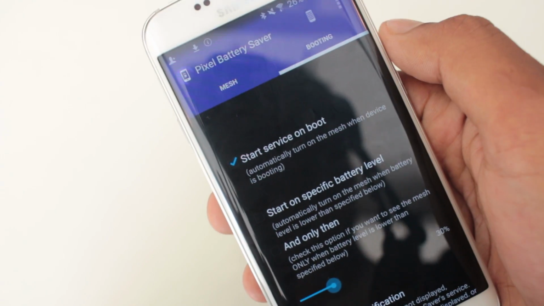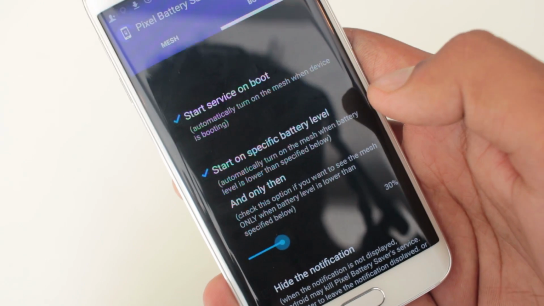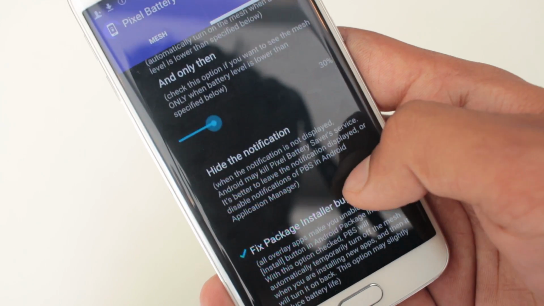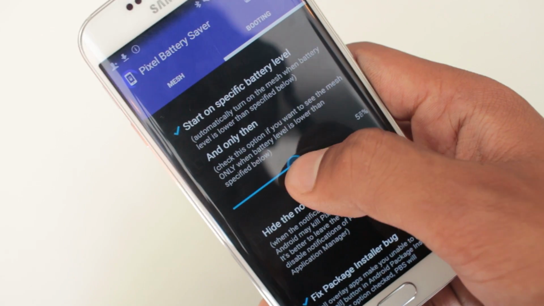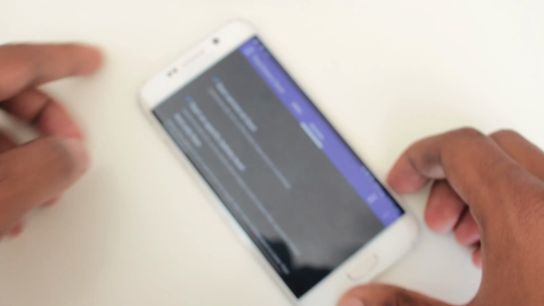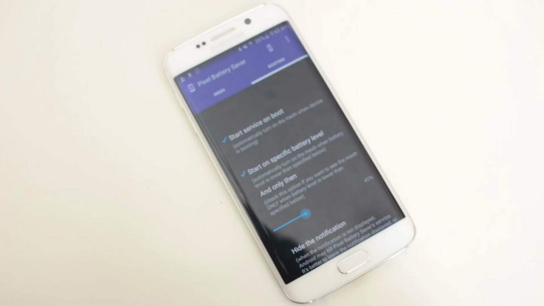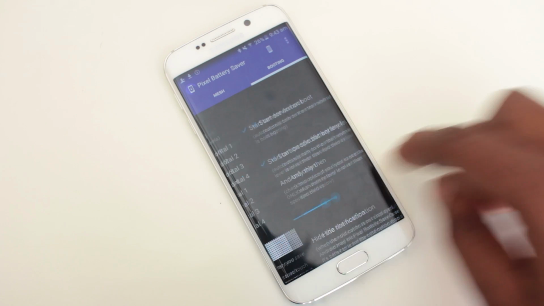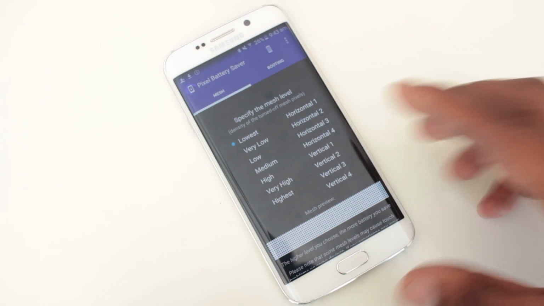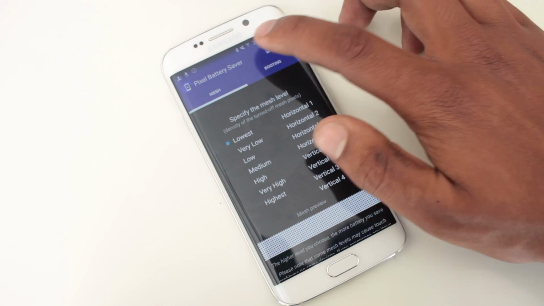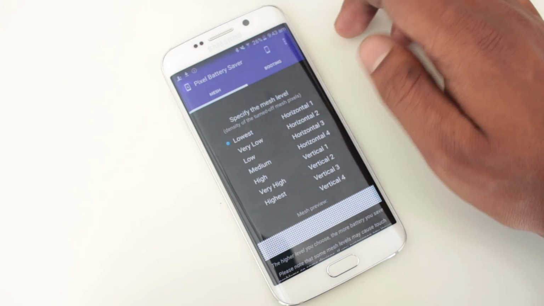And from the settings of this application you can choose to start it when the phone boots up, or you can choose to start it when the phone is at a specific battery level. So this feature will automatically turn on if your battery level is, let's say, 10%, and start saving your battery. So that's all about this application. It's a great way to save battery, as you will not be losing any functionality while using this feature.